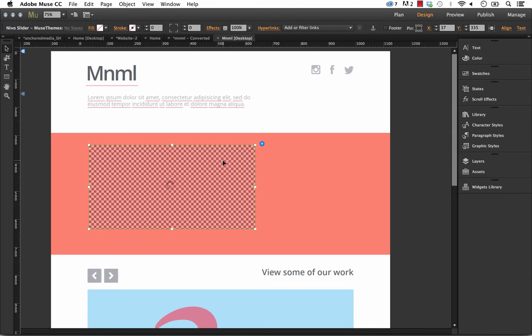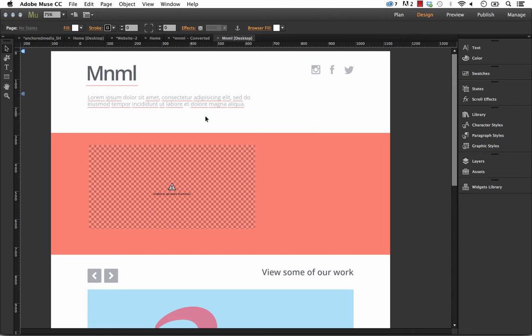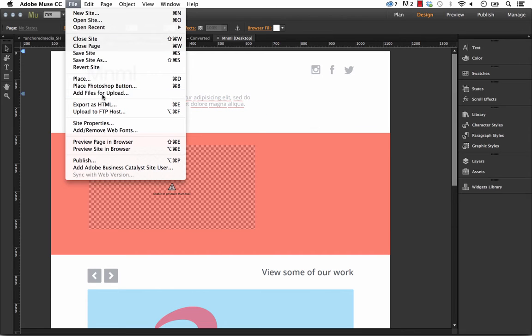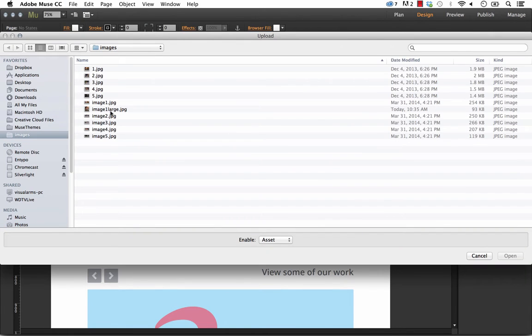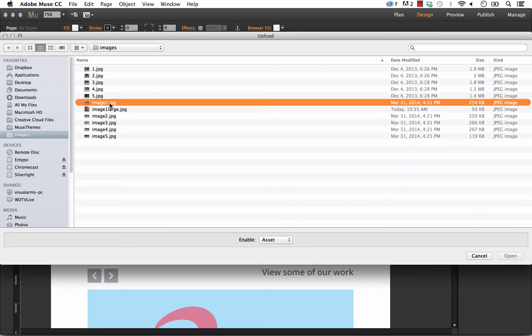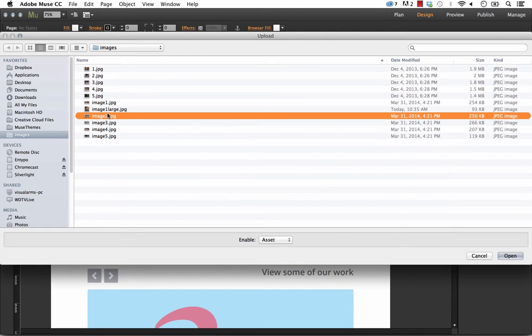So the first thing that we'll do, as always with any kind of slider or image gallery widget, is you need to add files for upload. You're going to add the image files to your site. So let's click File, Add Files for Upload. And I have a couple images pre-prepared here, image 1, image 2, and I set them at about 800 pixels wide, but you can really use any size.